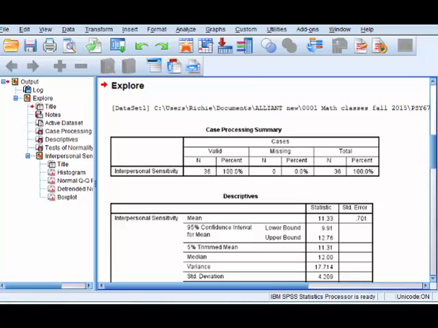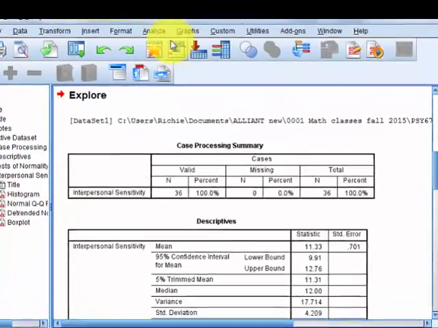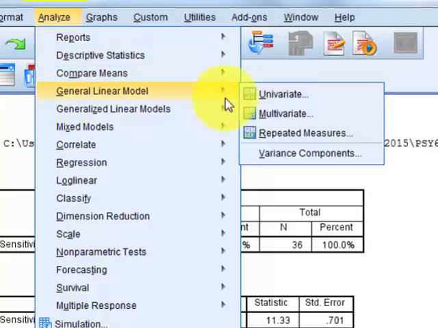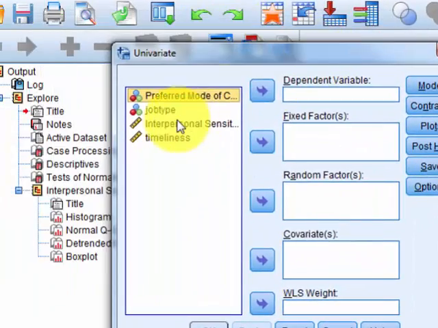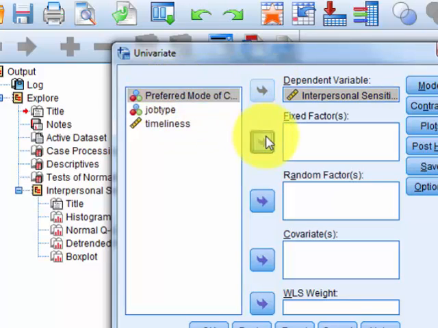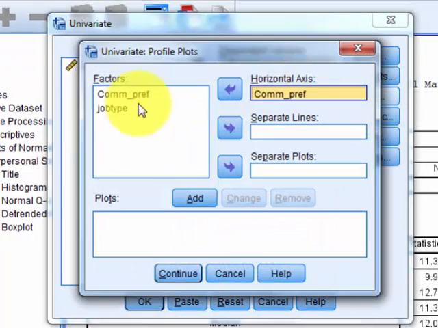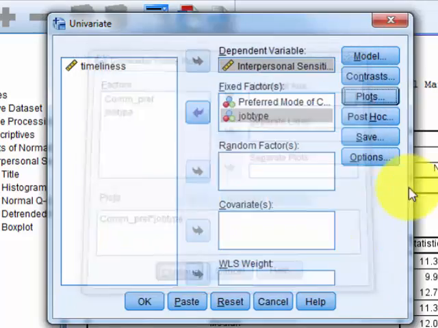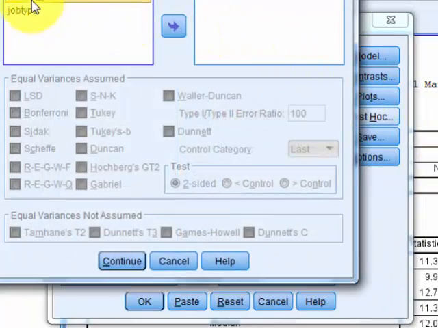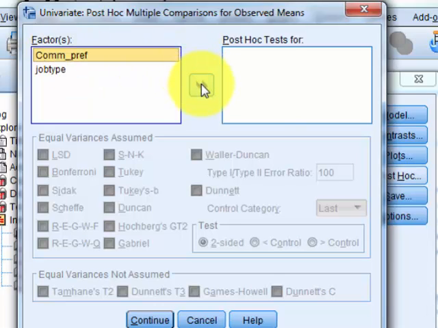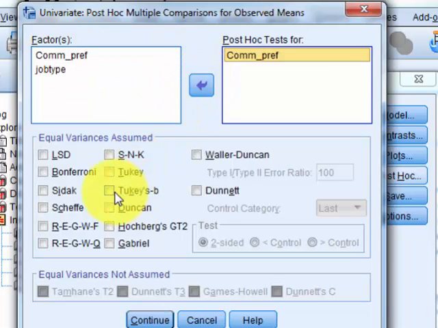The second thing you're going to do is actually run the ANOVA. You're going to go to Analyze, General Linear Model, Univariate. Your DV is your sensitivity, your fixed factors are your grouping IVs. And you can put in whatever you want, plots, post hoc. With the communication preference, since you have 3 levels, you can run a Tukey test, but I think he wants the Sidak test. So let's put that in there. And I don't think job type will give you a post hoc test because you need at least 3 groups, but let's put it in there and see what happens.